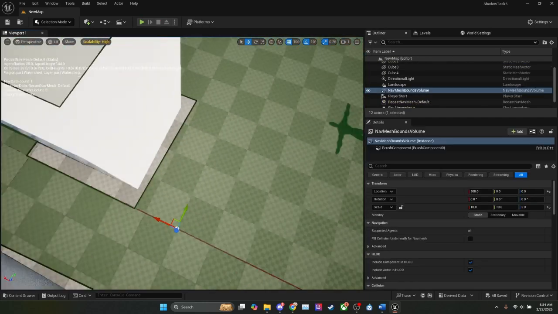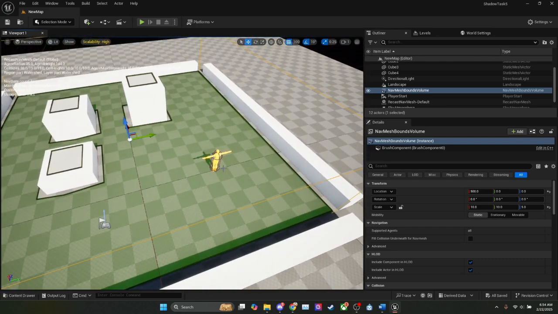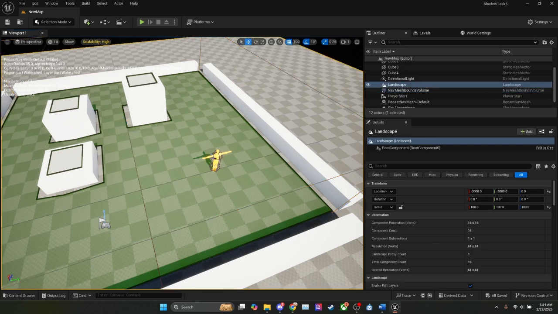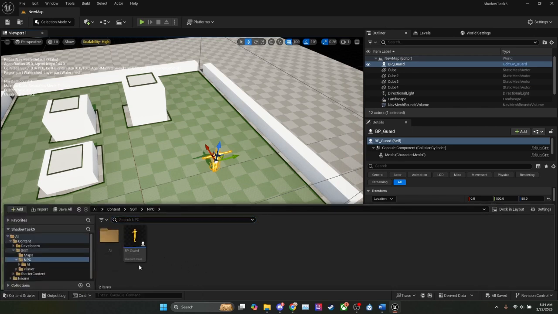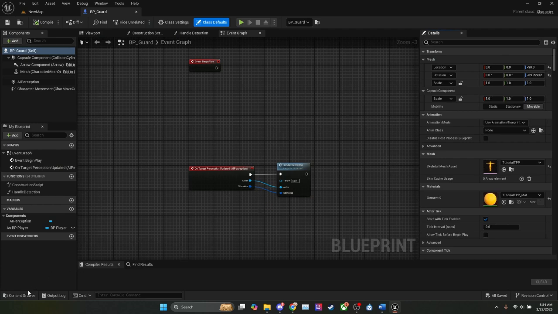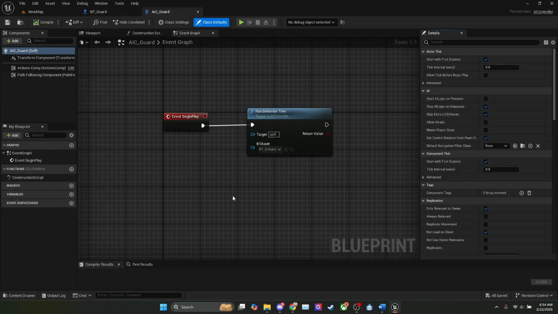Right. The prerequisite for that is we need to have a nav mesh, so that it can actually move. The nav mesh tells the AI all the locations that it can move to, and this here is the model, the character for the AI. So let's break into this.